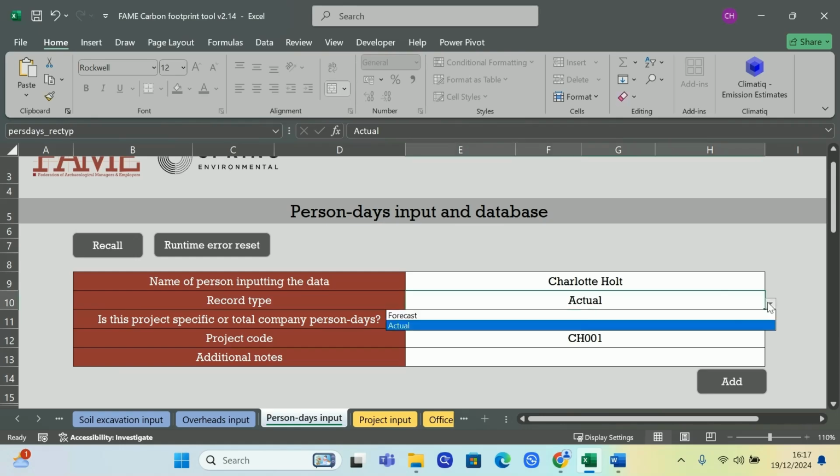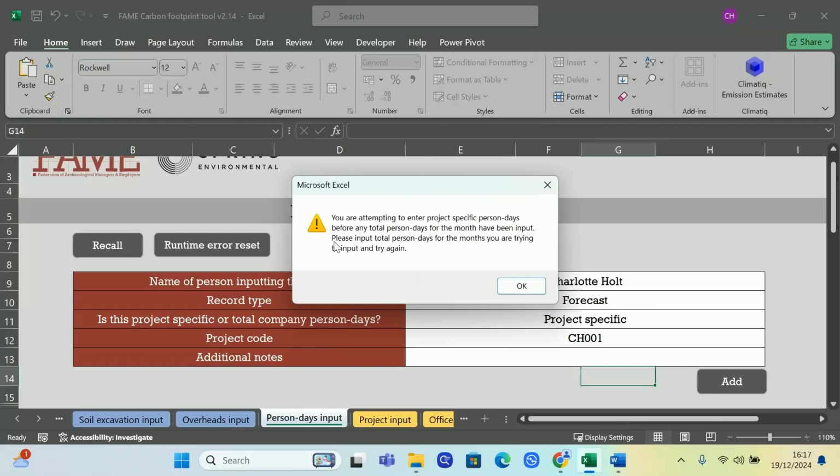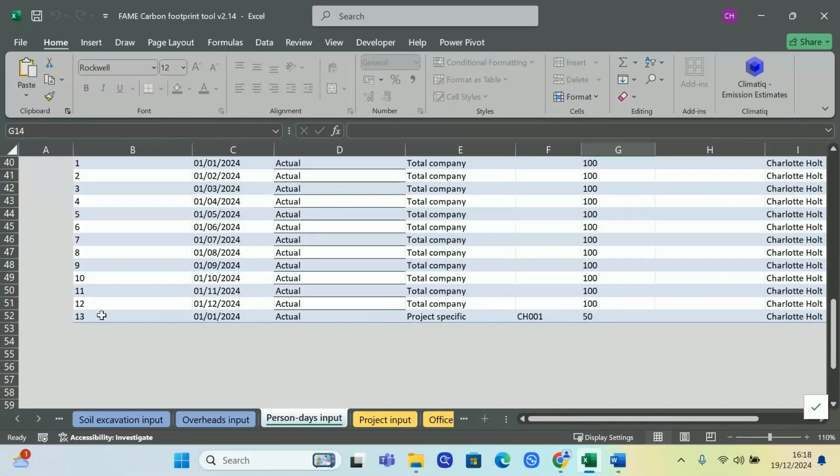Now, say we change this to forecast, you would get an error saying you were attempting to enter project-specific person days before any total person days for the month have been input. This is because we entered actual person days rather than forecast person days. And as I said at the beginning of this video, you must enter total company person days before entering project-specific. So if we change this back to actual and then enter it, you can see the entry down here.